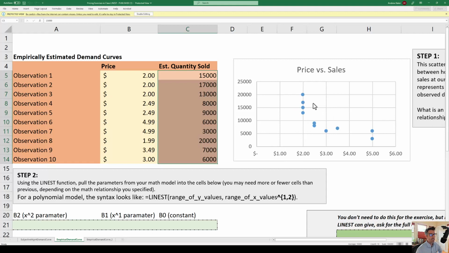If you look at the little dots here, we can see that there's clearly a negative relationship. As we increase price, quantity demanded goes down. But the exact shape of that relationship is a little unclear. Maybe it's curvilinear, standard linear, or something else.